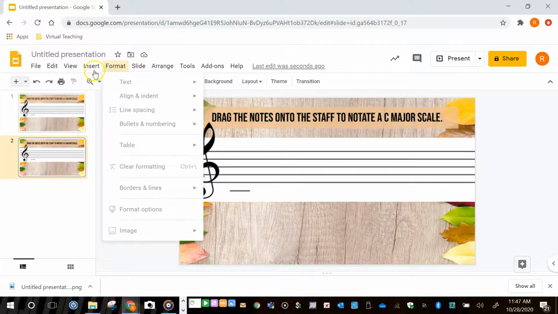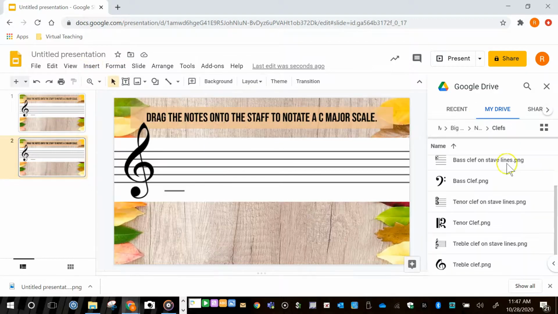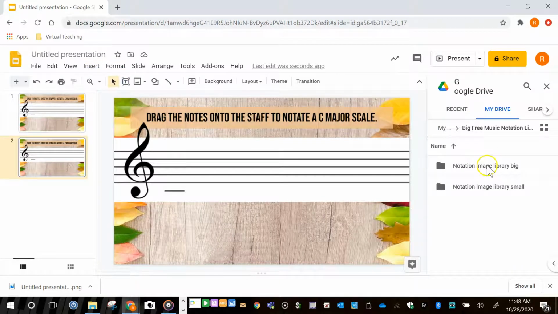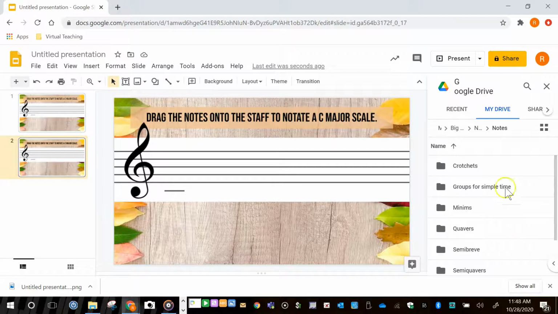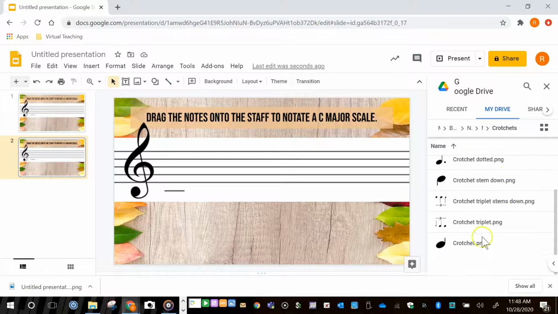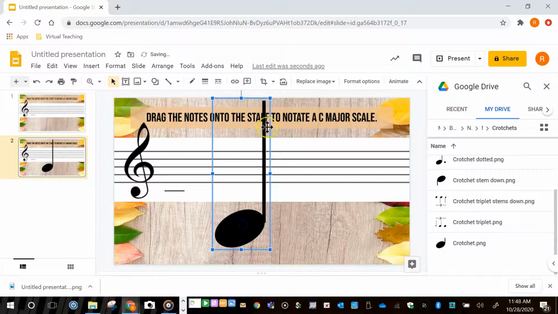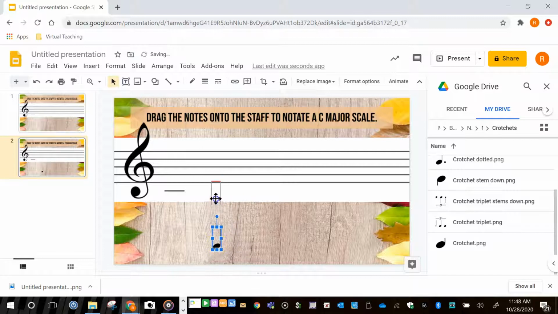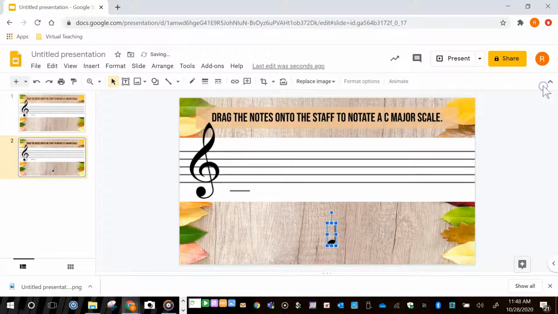So I'm going back to my image library. And for this version, I'm only going to give my students quarter notes, and they will use that to build their scale. I only need to add the image one time. Size it to fit. Make sure that it's going to look okay on the staff. I think that's a good size.